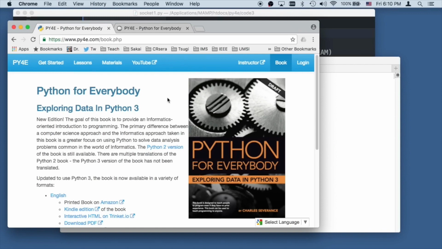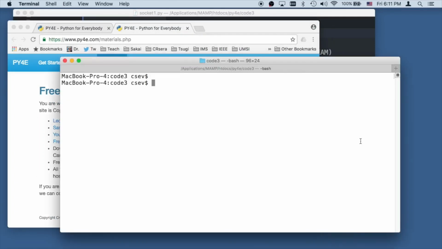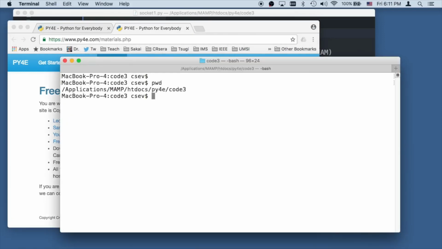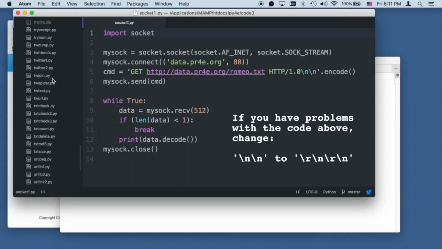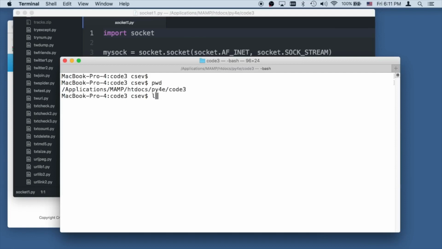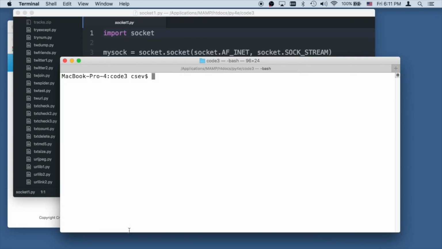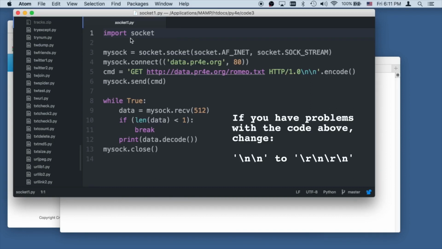Hello everybody, and welcome to some worked sample code. If you are interested in the source code, you go to materials and download this sample code.zip. I have this downloaded. It'll be in a folder called code 3 on my computer. This is where I'm at. I'm in the code 3 folder, and this has a ton of bits of code here. So if I do an ls, you'll see I got all these files here, and so we'll just leave those there. And this is the one I want to work through right now, this socket1.py code.